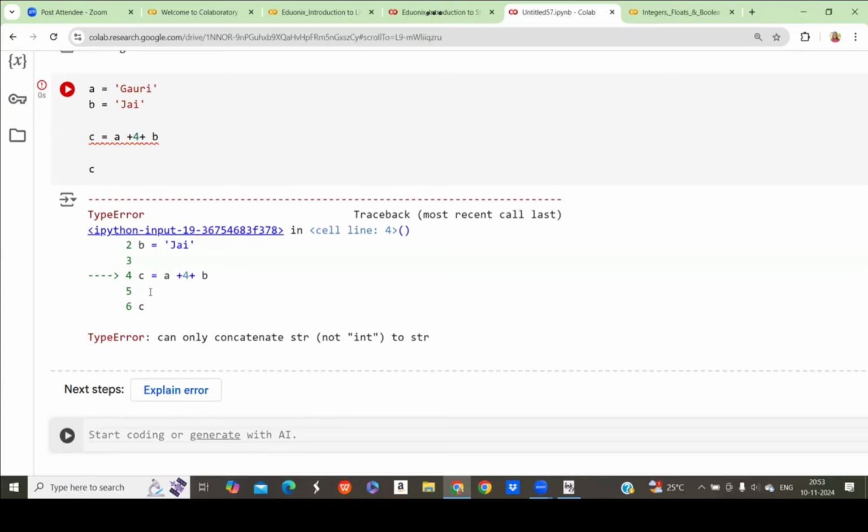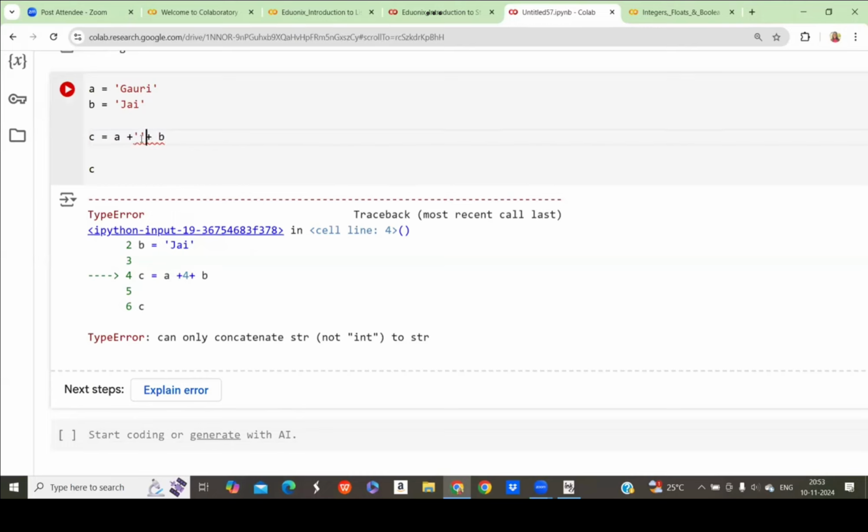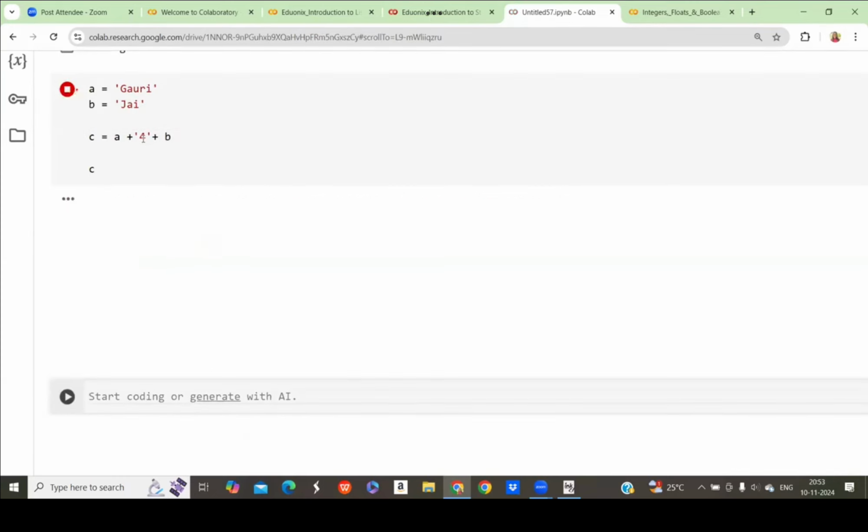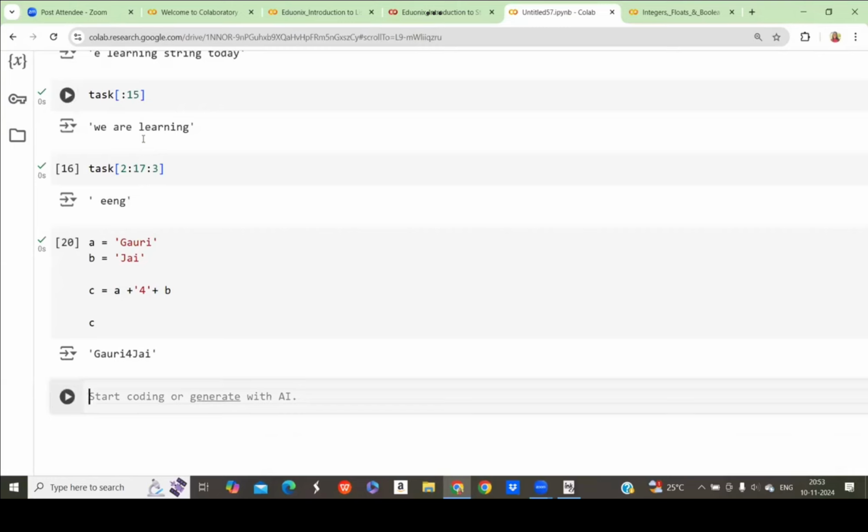But let me show you one magic. If we change this 4 from an integer to a string value, this is 4, which is a number, but I'm writing it in the form of a string. Now let's see what happens. See, if I want to add a space on both sides, I can do that. Isn't it interesting?